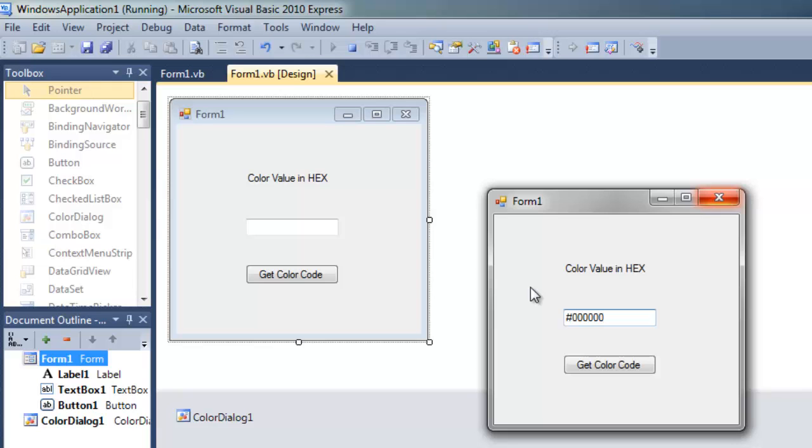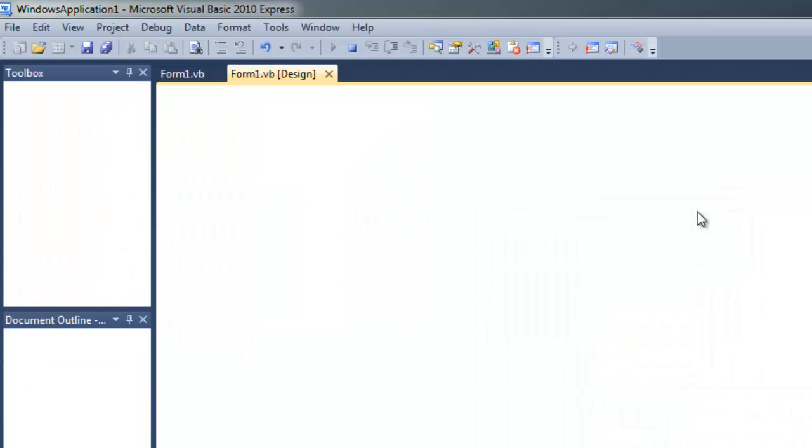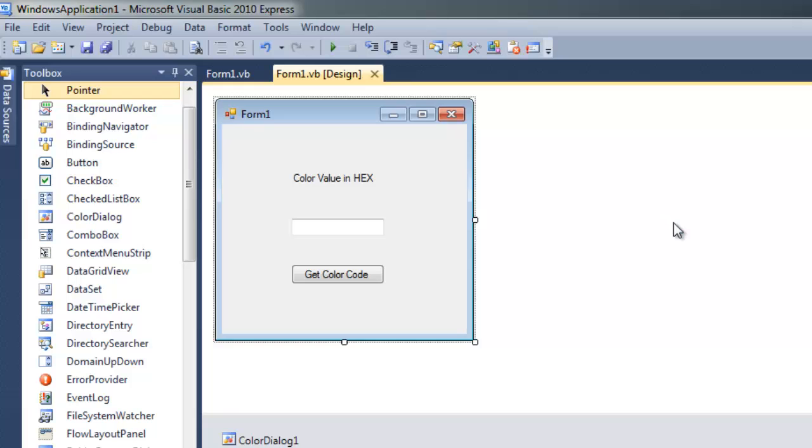So this was our simple tutorial on how we can create a simple color palette inside VB.NET.